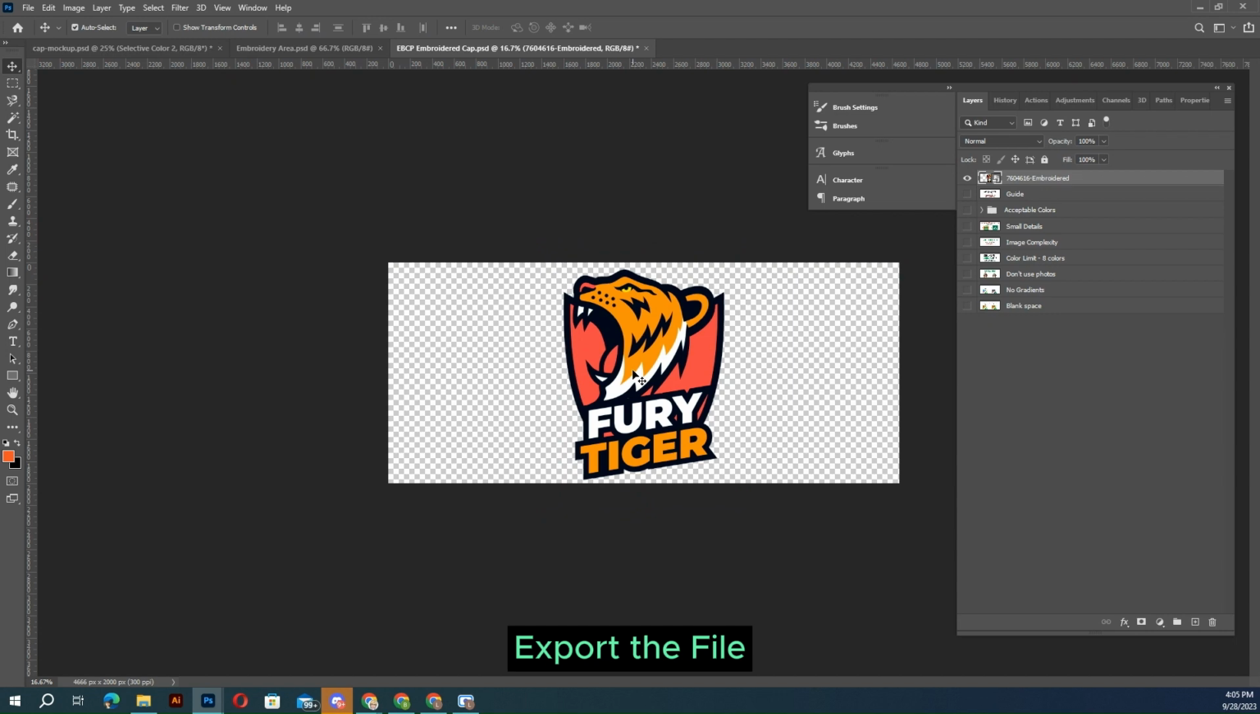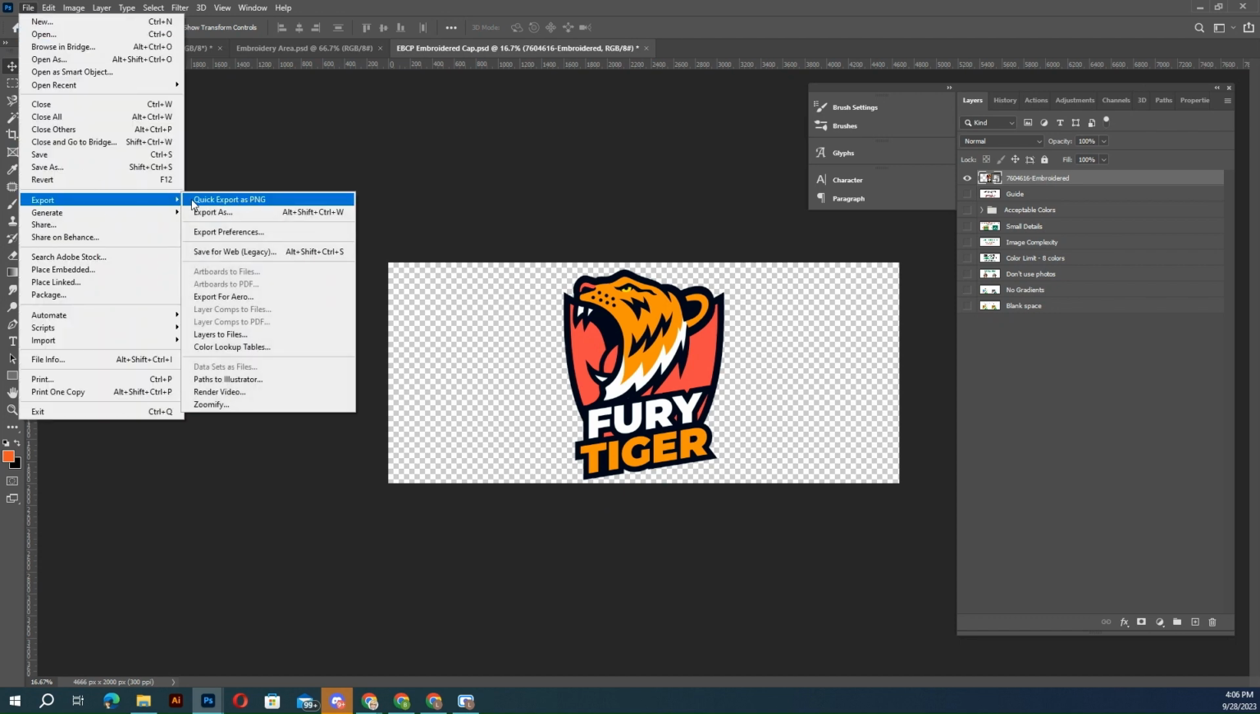Export the file. When finished designing, save the design file in PNG transparent format. Make sure that you turn off the guide layer and remove unused objects from your file.